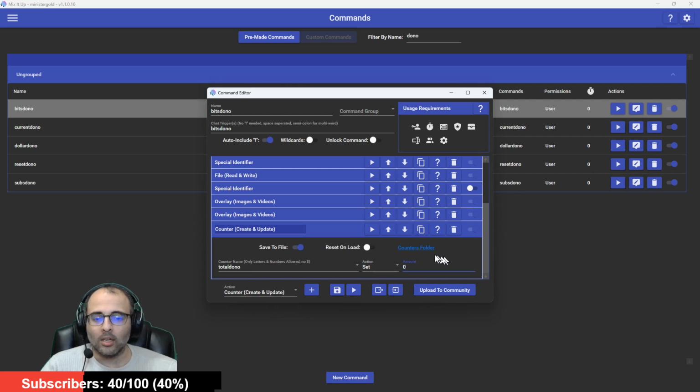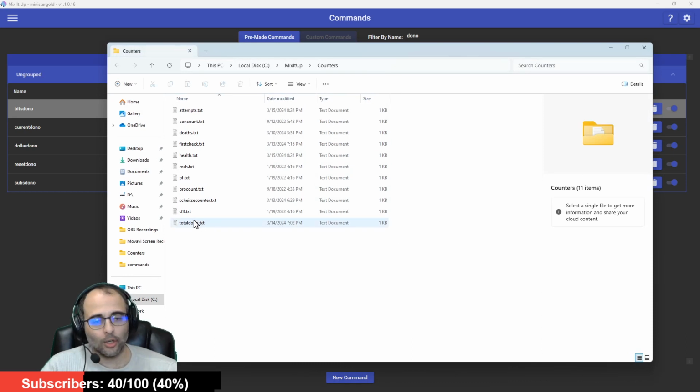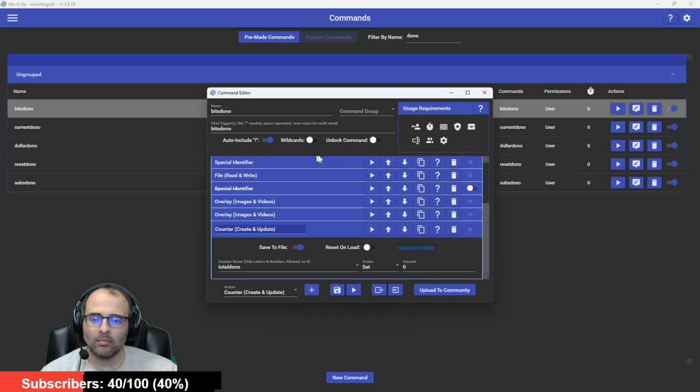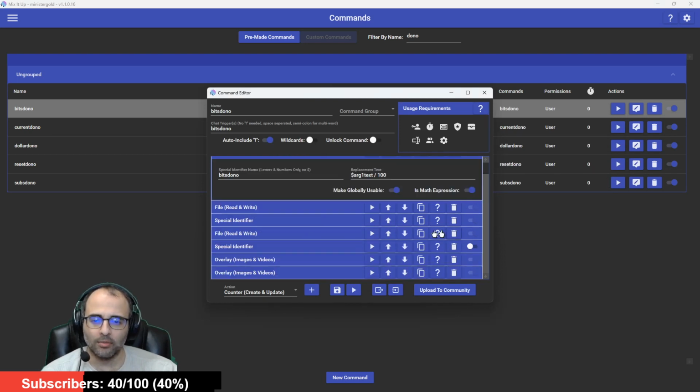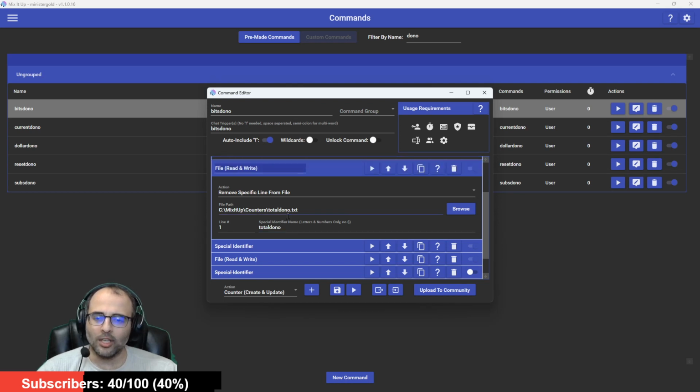And if you want to go to your counters folder, click on this button. And there you go, there's my total dono.txt file. And that is where we're keeping track of the total donation between bits, subscriptions, and dollars. Okay, so let's delete this. We don't need it.